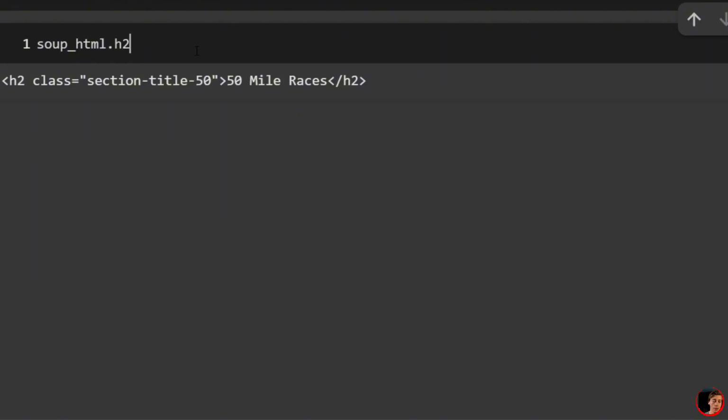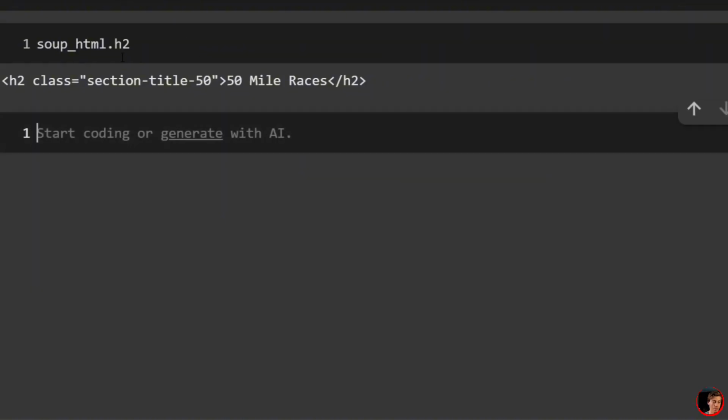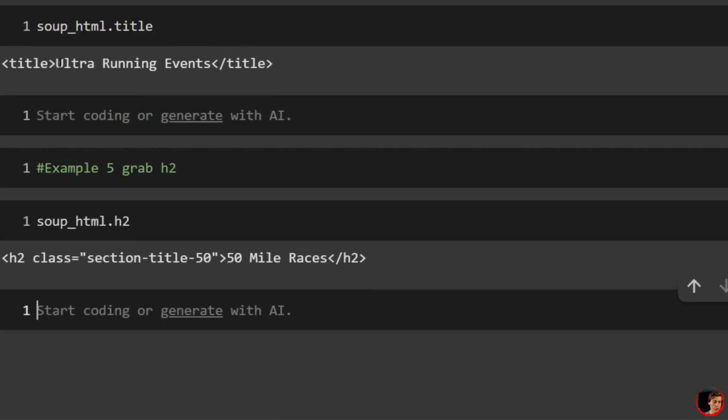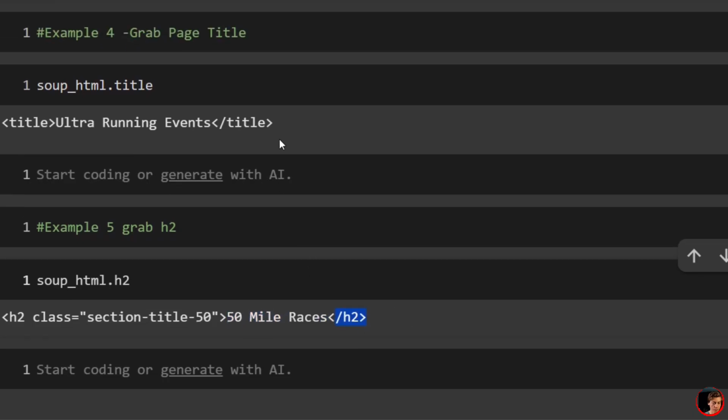Find will only find you the first time this appears in the code, and find all will go over multiple. We'll cover that in a second. Okay, so I showed you how to grab title and H2, but one thing you'll notice is it's wrapped around code. You can see H2, it has a class, and then we have the text, and then we have /H2. Title, and the code is over here.